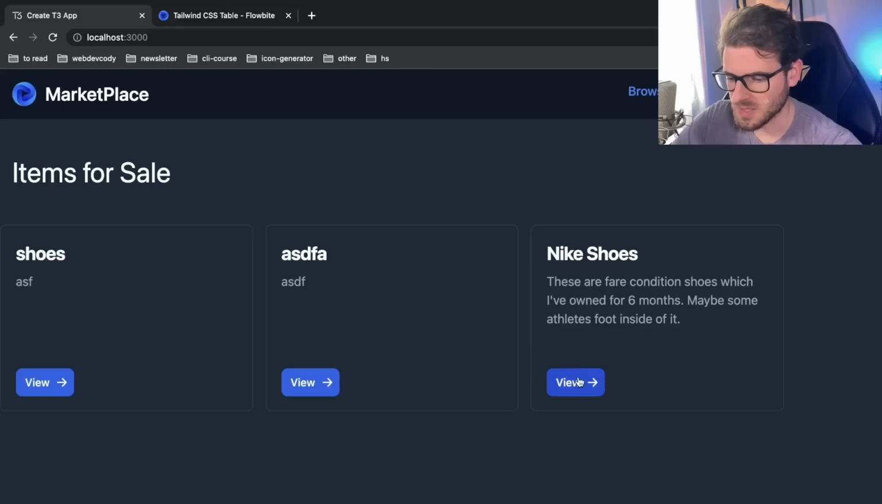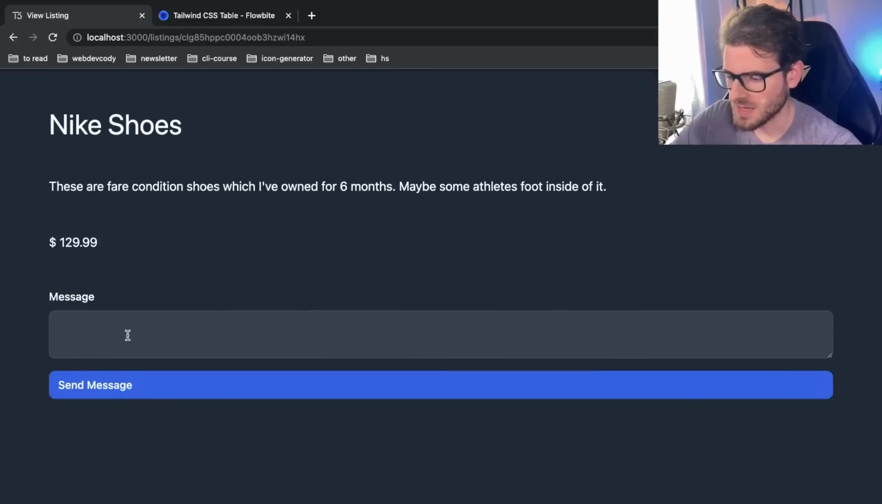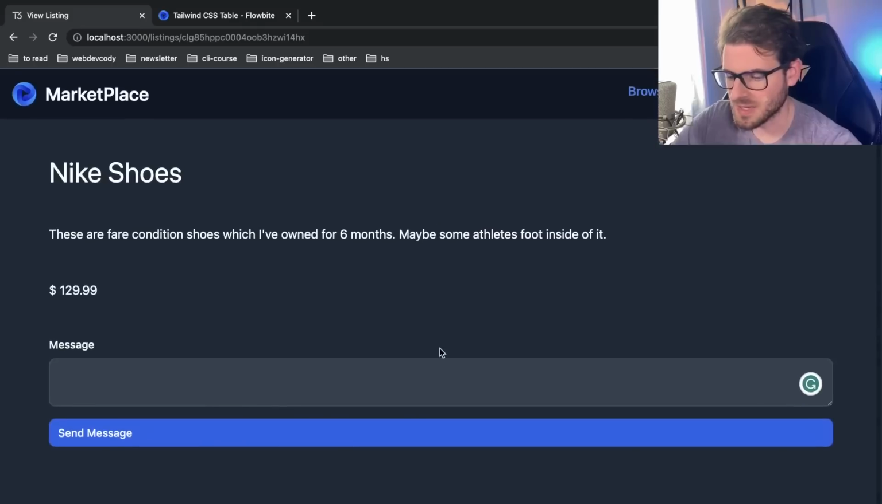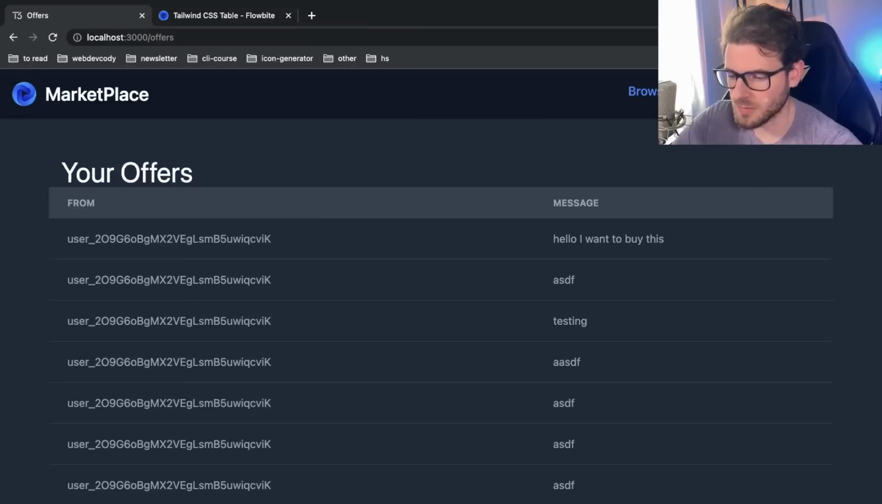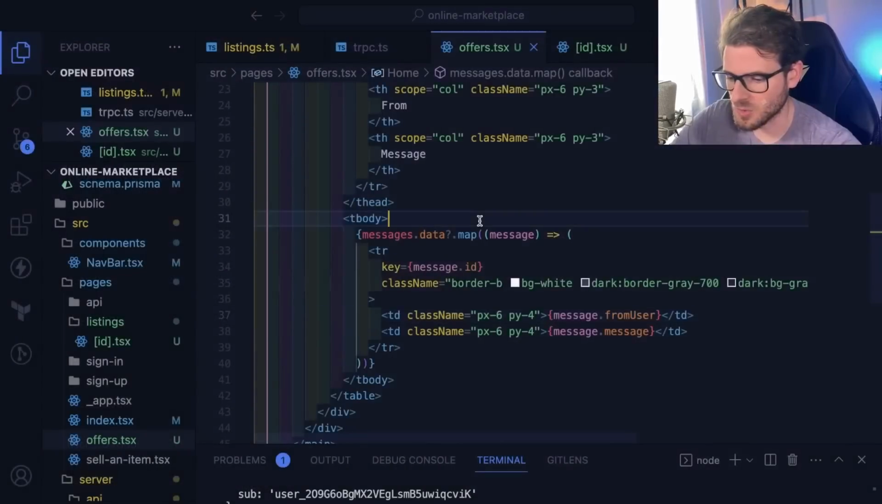For example, this Nike shoes that I added in. And then I can send a message to the person, and that is stored in the database. And then later, if you log in as that person who got the message, you can go to your offers, and you can see who sent you an offer and the message that they wanted to send. So pretty cool stuff. We ended up building a decently good starting place for if you wanted to build an online marketplace. Obviously, there's so much more we could add to this product, but there's only so much you can do in a day on a video.